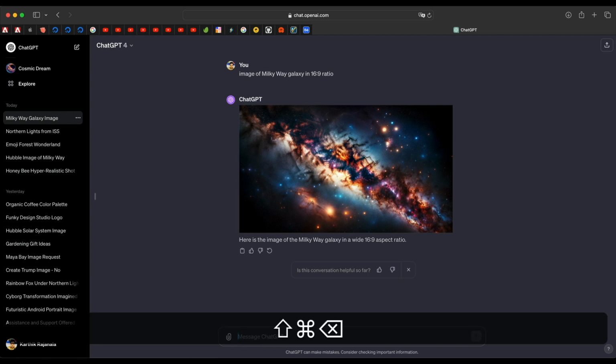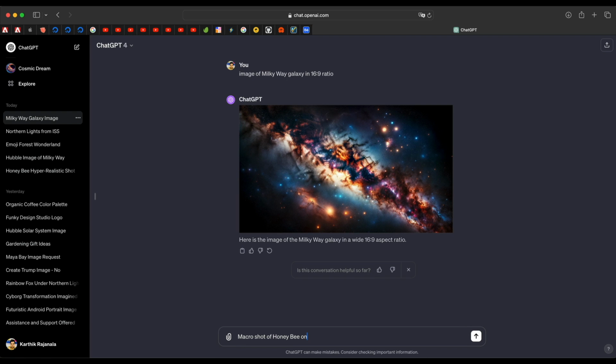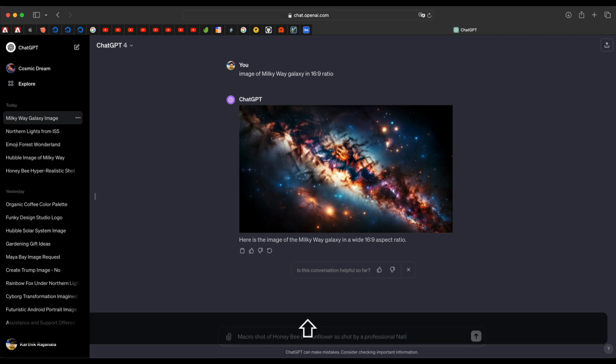So I'll say macro shot of honeybee on sunflower as shot by a professional National Geographic photographer.